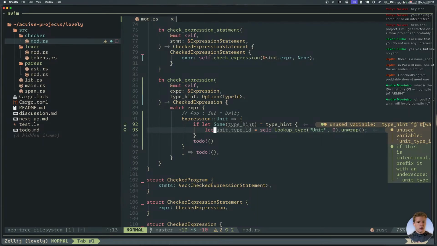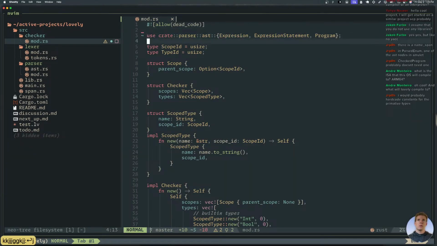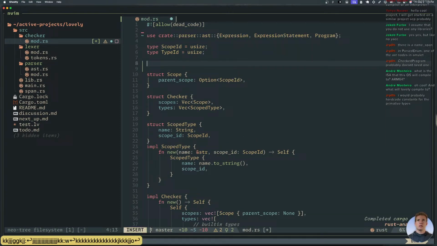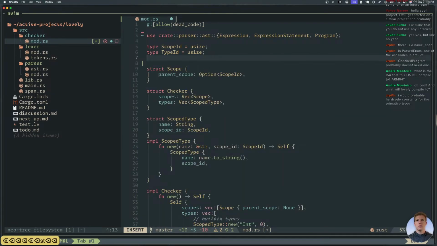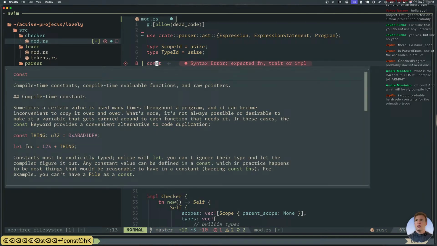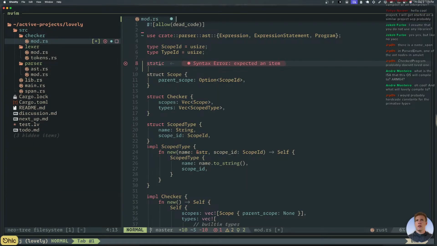You would probably hard code constants for the primitive types. That's not a bad idea. Okay, we can do that. Scope ID. How do you even do that? Const? I never do this. Static? What's the difference between const and static? Compile time constants. And then static is... Oh, that's like a lifetime thing. Okay, yeah. Const.